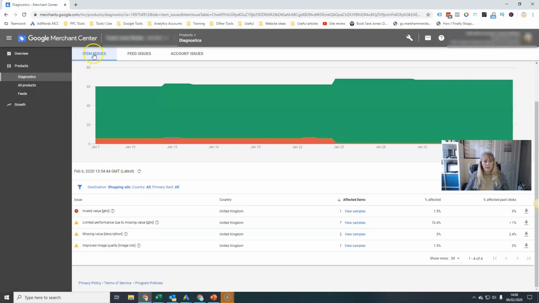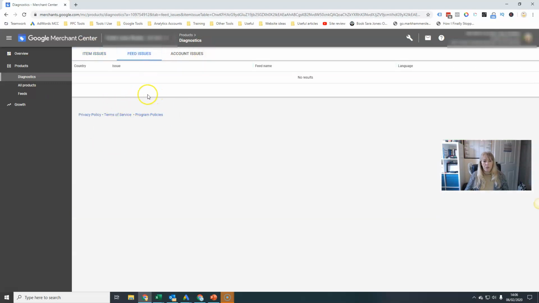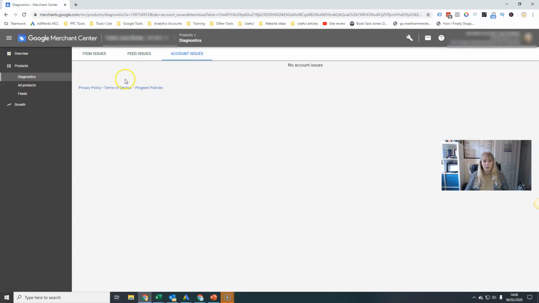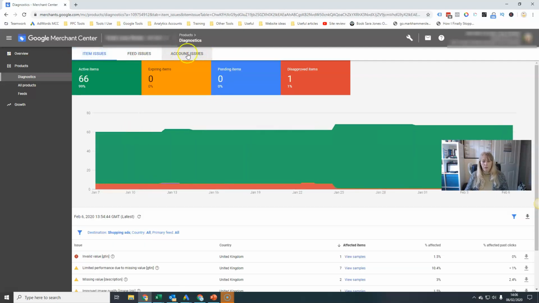Across the top here, these are item issues. It will also highlight if you have any feed issues or if you have any account issues. If there's a warning or an error or a potential suspension on your account, it will show here and you will clearly see it. You'll see it on this tab here if you need to check it. So well worth going in there and checking that on a regular basis.